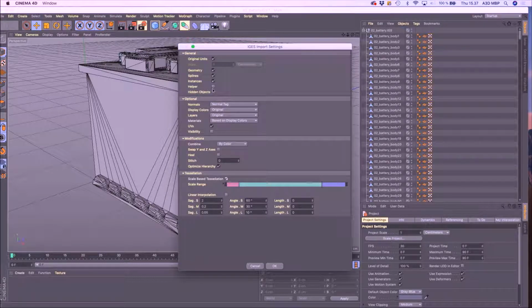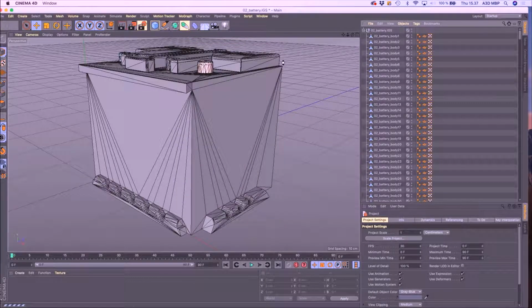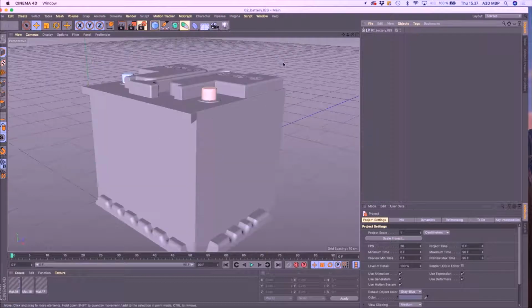Now we've made the materials be based on display colors, we've combined the geometry by color, and we've added the tessellation, a scale-based tessellation. So let's import it once again, and let's see what we end up with.